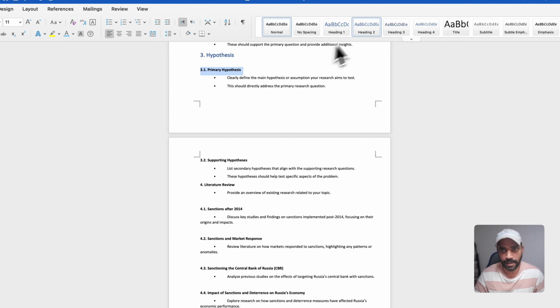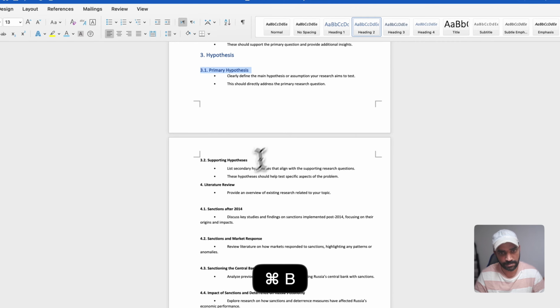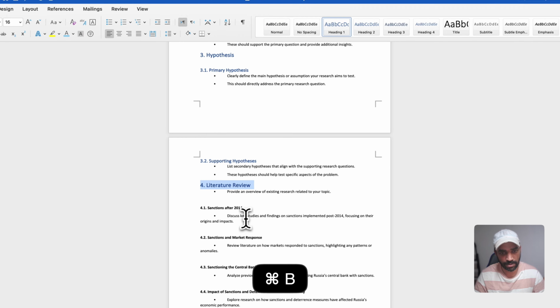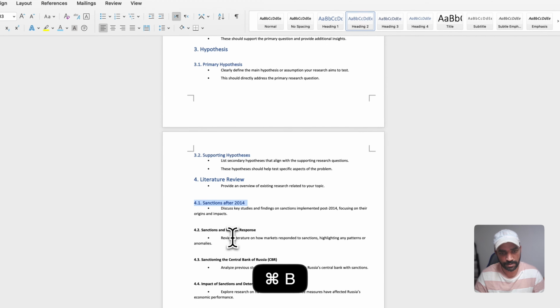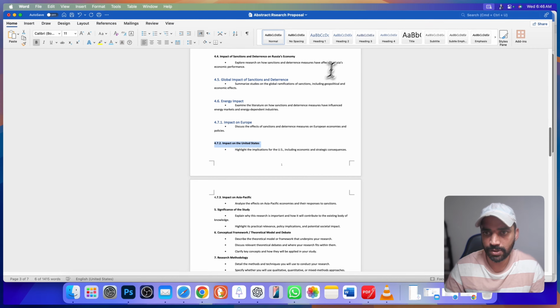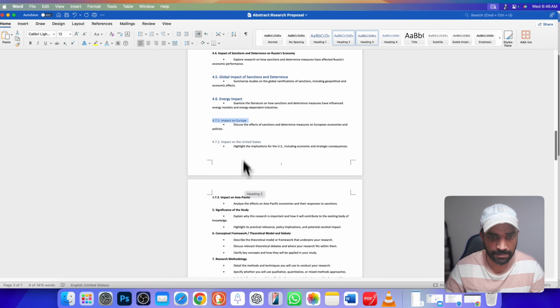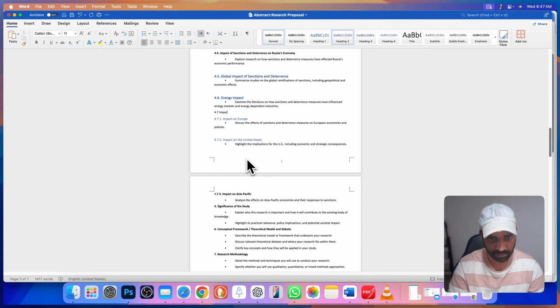Now this is a subheading like that, and Command B. Keep repeating it. Our literature review will be heading 1 and it's bold. Heading 2, bold. Now this one is heading 3 because this is the subheading of this one. This is also heading 3 because this is the subheading of energy impact 4.6.